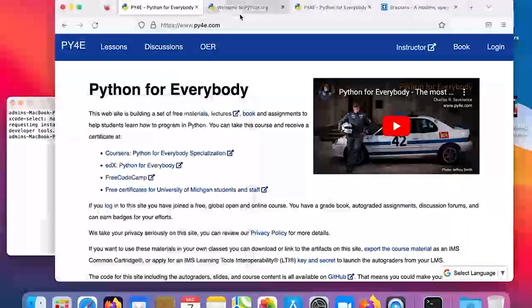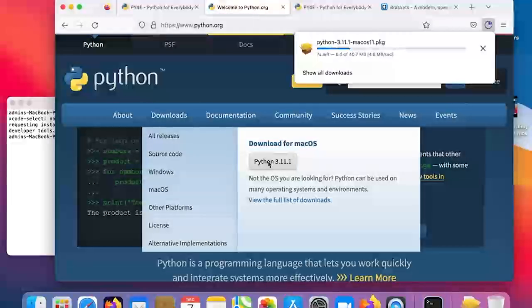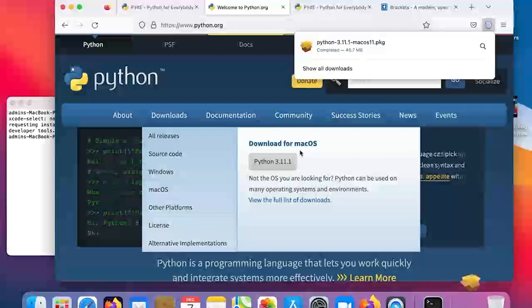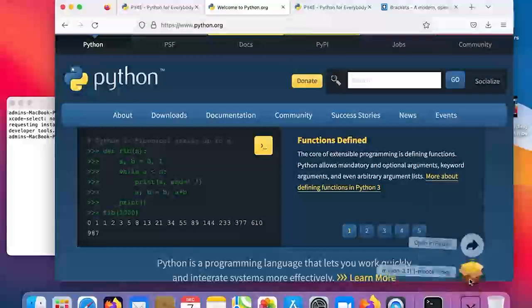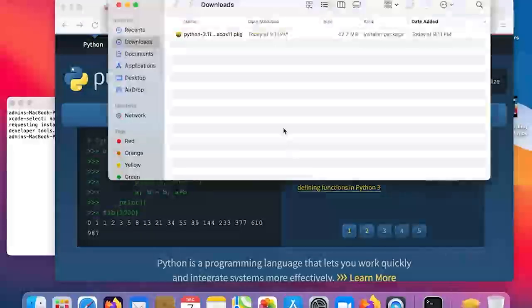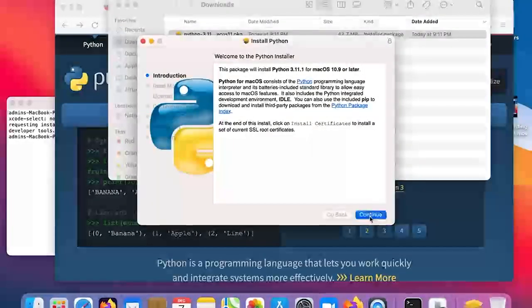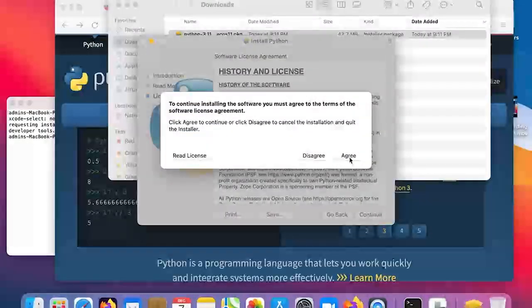It might be part of that, but I'd rather install the official Python distribution. So we're going to go to python.org and click on downloads, and it's already figured out that I'm on Mac, so I'm going to download Python 3.11. You just download the latest one, you'll be fine. So that download is now completed. I'm going to open it up and click on it, and we're going to go continue, continue, continue. I agree.